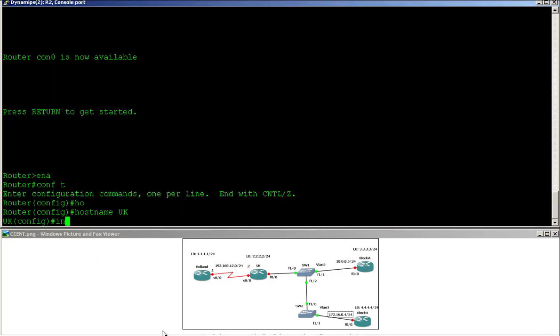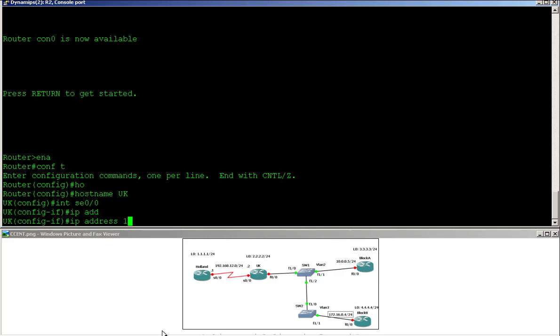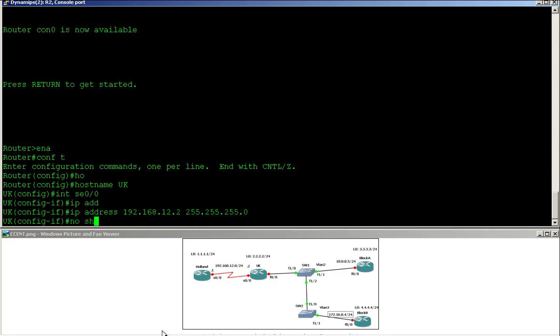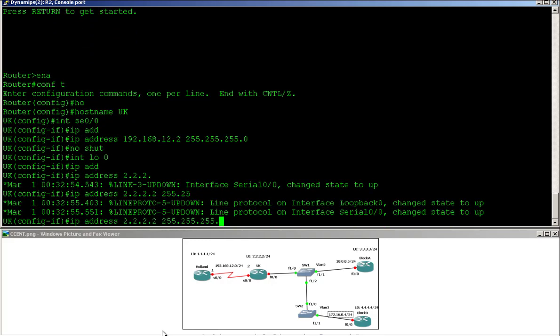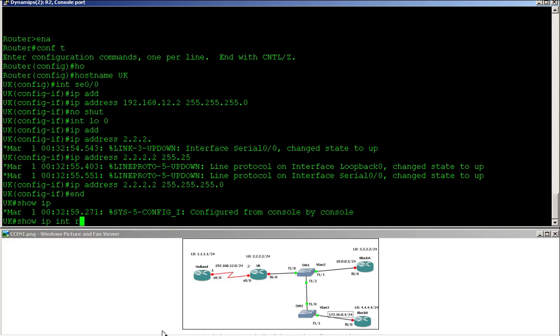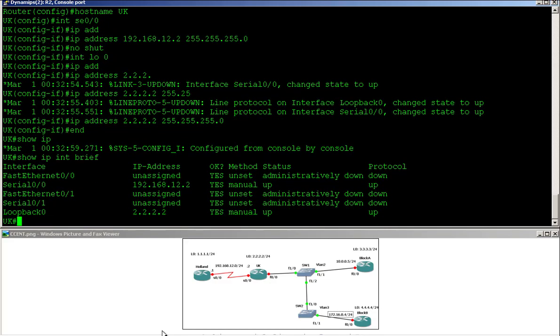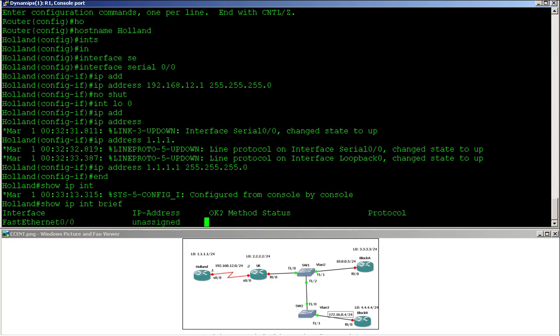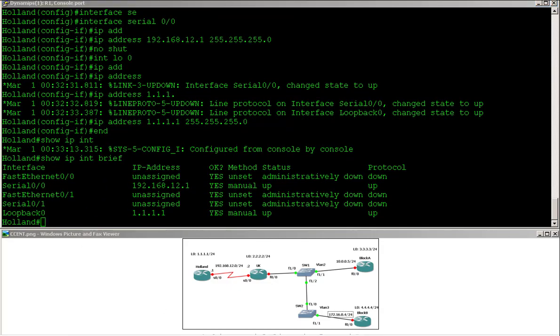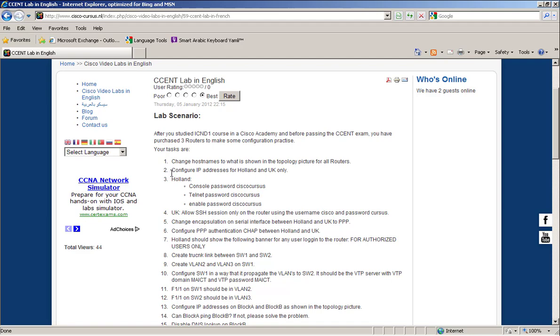Now UK. And interface loopback 0. I do show IP interface brief to know if everything is okay here. Yes, I do ping from UK to router Holland, and it's success. In Holland, show IP interface brief. Okay, everything is fine. So we go to the third step.